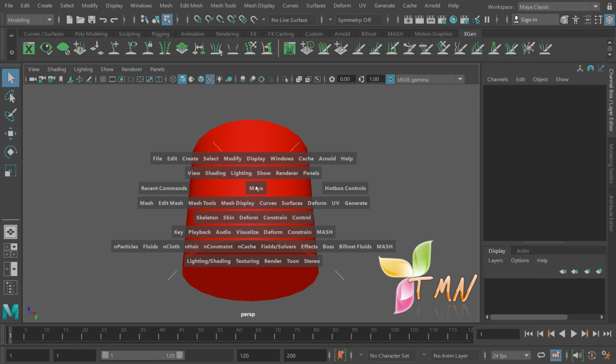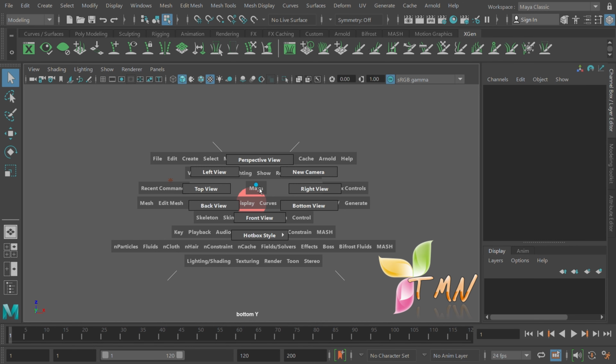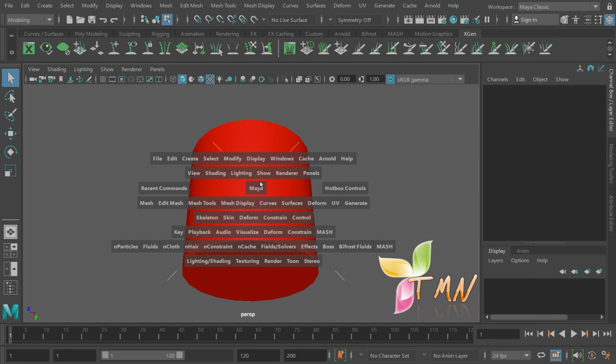Show animation. Click it on, it comes back. Now one more thing about the Hotbox is that you can change your view, as well. So if you click on this Center Maya button here, you can change from, say, a perspective view to a right view, to a back view, to a bottom view, and back to perspective. So you can actually change your view.